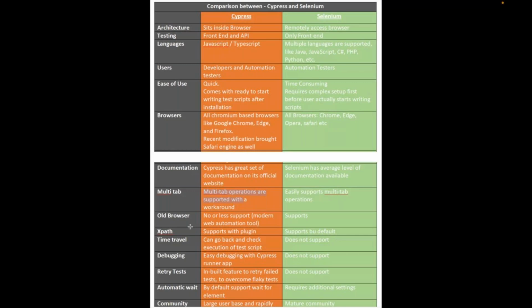For old browsers, obviously there is no support, because in every release, guys, they are updating the browser versions also. Let's say tomorrow my browser version got updated to 124. The Cypress internal browser will automatically get updated to that particular browser, guys. So with old browsers we might face some issues, guys.